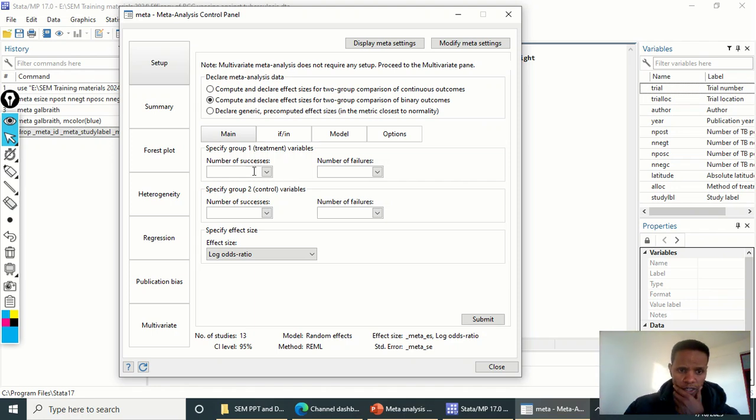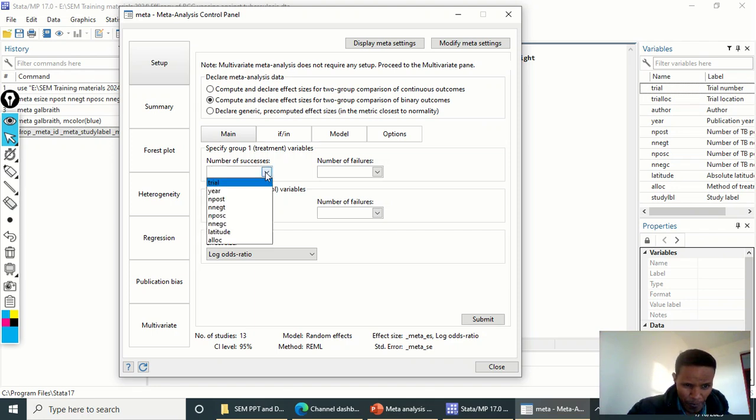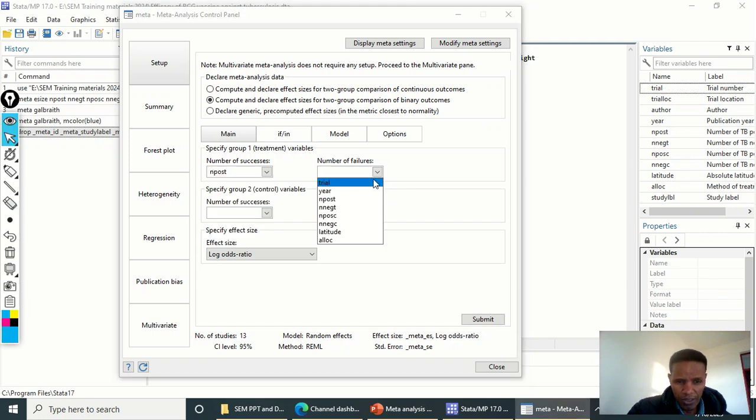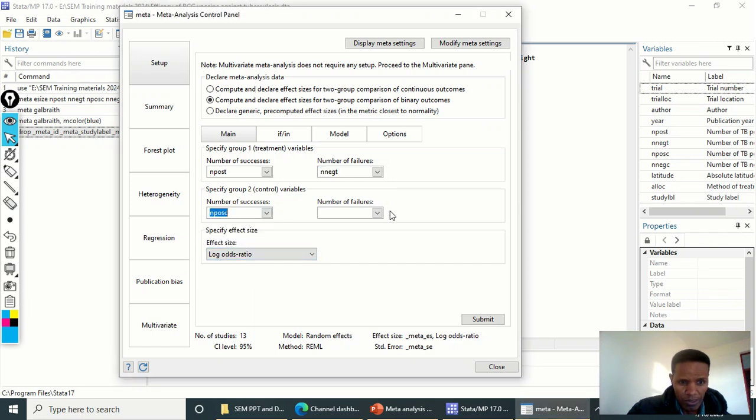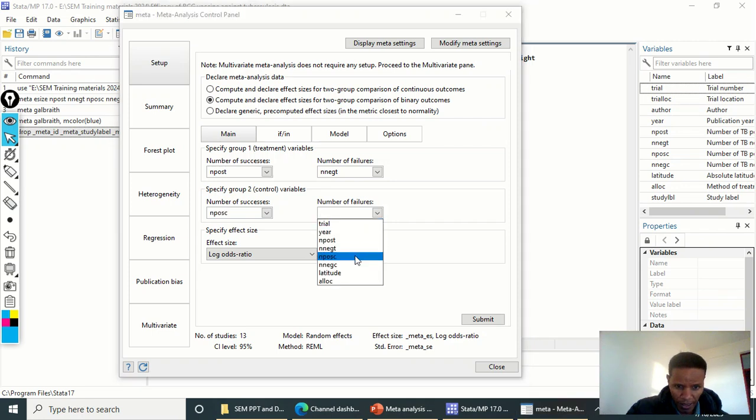Hereafter, we need to define the number of successes and the number of failures within the treatment group and then within the control group. For the treatment group, the number of successes is the number of positives and the number of failures is the number of negatives for the treatment group. For the control group, again, the number of successes is the number of positives in the control group, and the number of failures is the number of negatives in the control group.